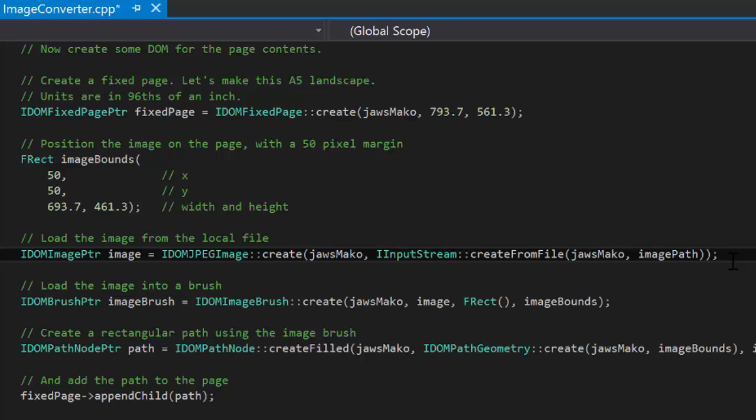In order to use the image on the page, we've got to load it into a brush. So we create a brush and load it immediately with the image data taken from the local file. So at this point, we have a path that can be drawn with a brush that's loaded with the image that we took from disk. And now we can add that to the fixed page using this statement here, append child.